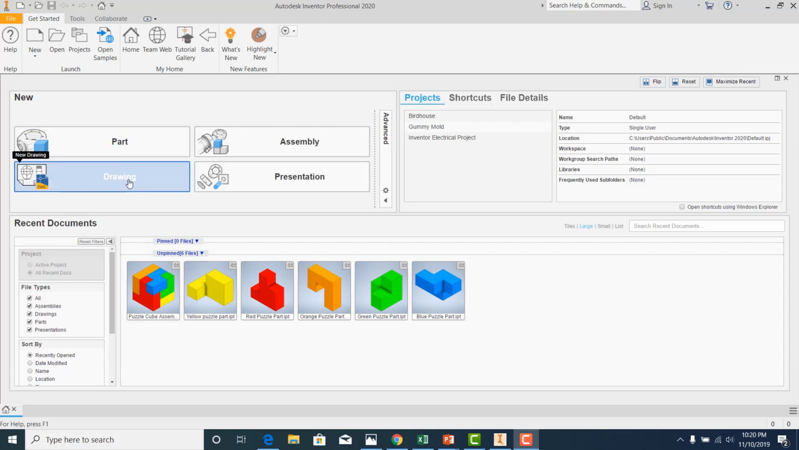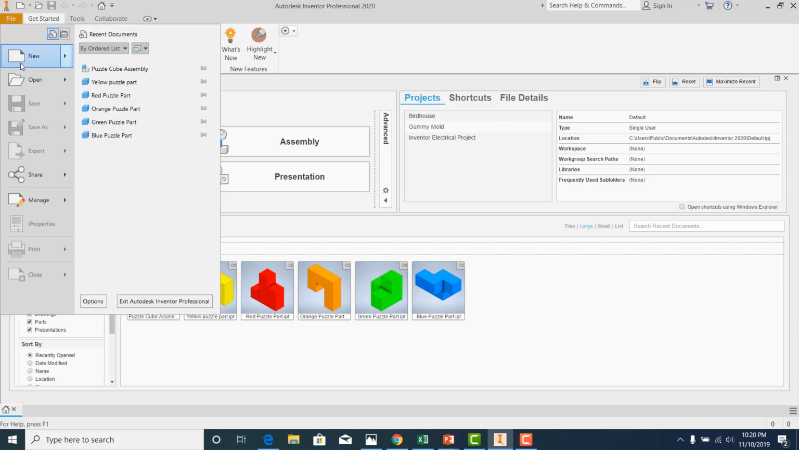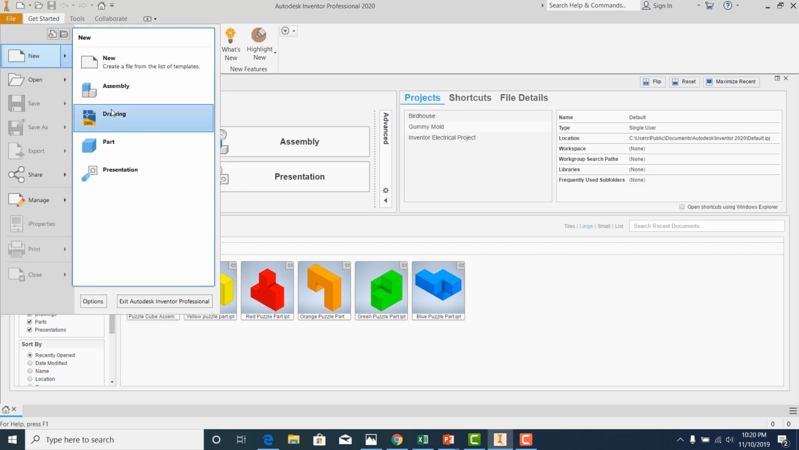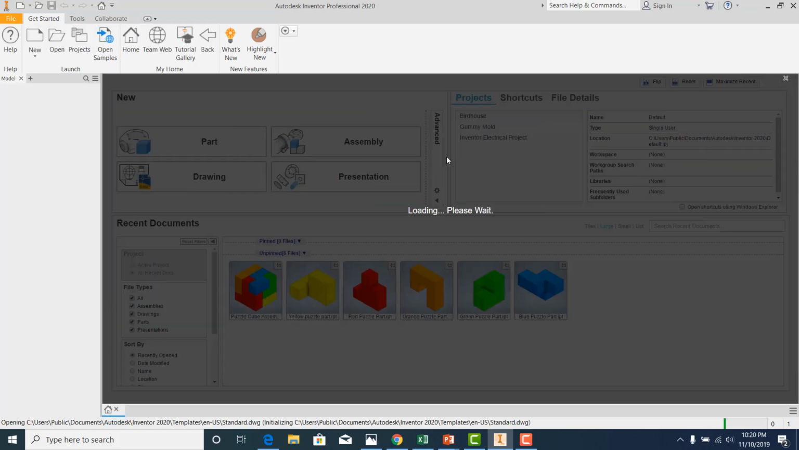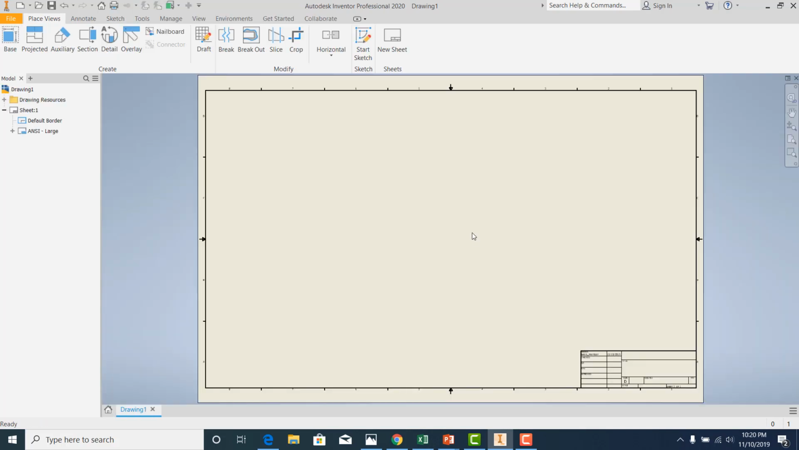I'm gonna open this. I could click this link to start a new drawing, or I'm going to go to File, New, just hover over it, and then come down and over to Drawing. This will bring up the drawing sheet, like a blank drawing sheet. I've got a border going around here, and this is called a title block, or an ANSI title block for this particular sheet.